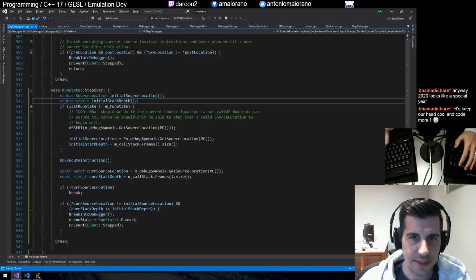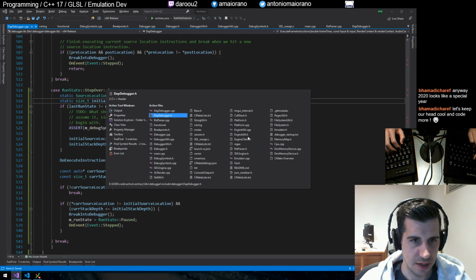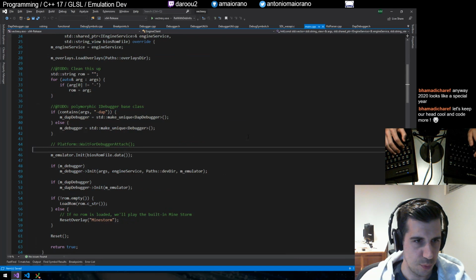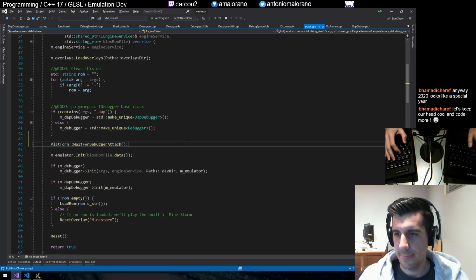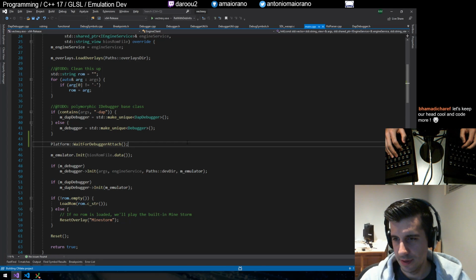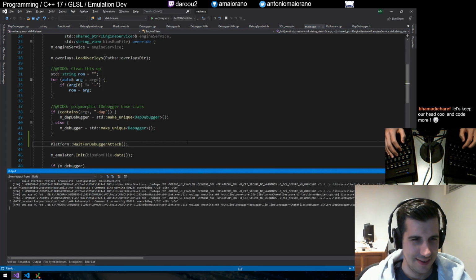All right, so let's try this. We're gonna put back the wait for debugger attach thing. Let's code some more here. Let's actually get this working.